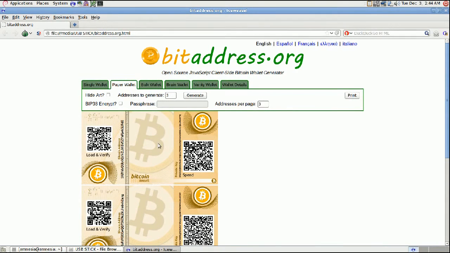So instead, what we are going to do is print these out using a BIP38 encrypted private key. All right, so we're going to check off BIP38 encrypt, and then we're going to select a passphrase. Now, you want this passphrase to be very, very long and random, so that it's difficult to brute force. If you're using normal letters and characters, maybe 14, 15 different characters. I'm just going to go with a default password here just to demonstrate.